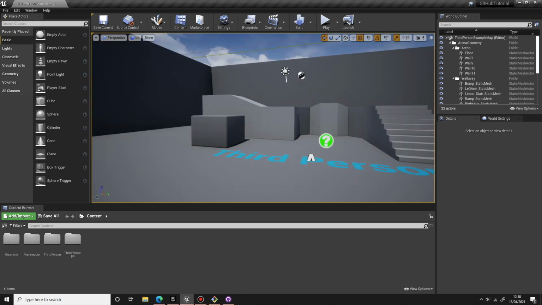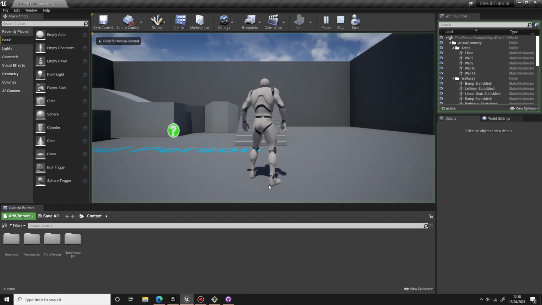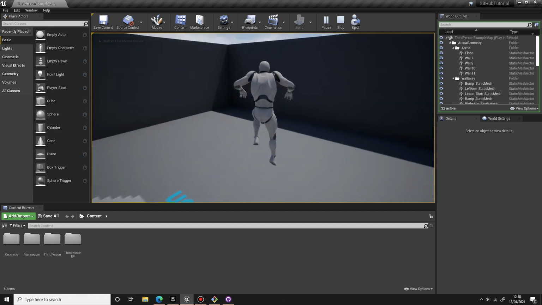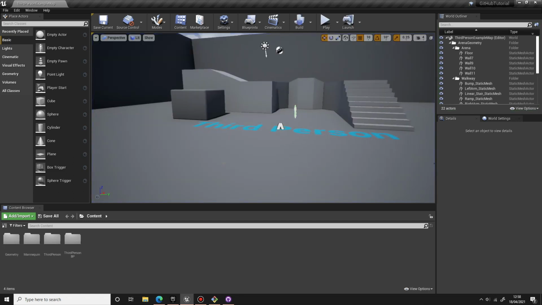So here I just have the default third-person project. I've made absolutely no changes to it whatsoever. It's exactly how it comes when you create it from the template, and we're going to be using this as an example of how to connect it to source control.